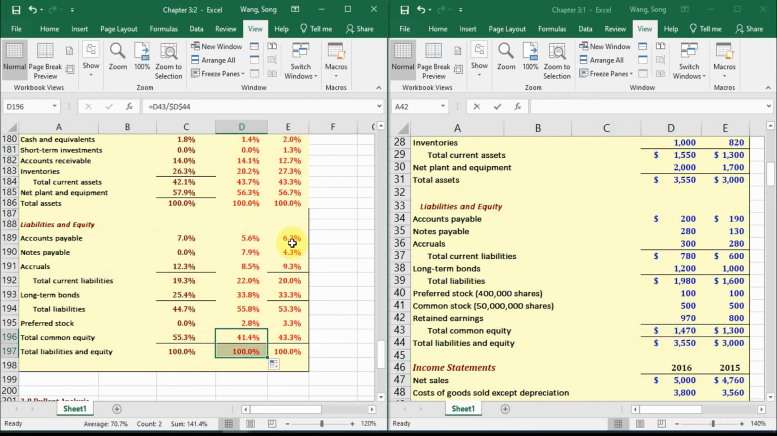And for the other year, I can do the same thing by doing each of the items divided by the total, lock the total, then I drag it all the way down until I reach preferred stock before common equity, and then do common equity divided by the total, lock the total. By the way, the hotkey for locking is F4, and you can also manually put a $ before the column letter and a $ before the row number, and then drag it all the way down.